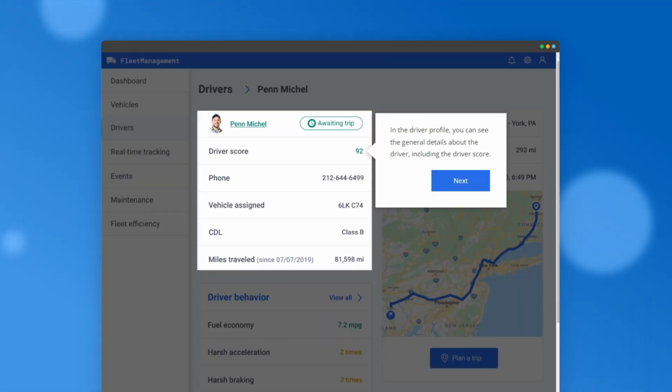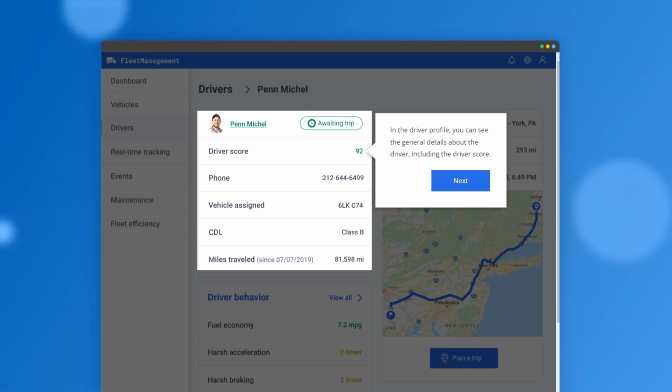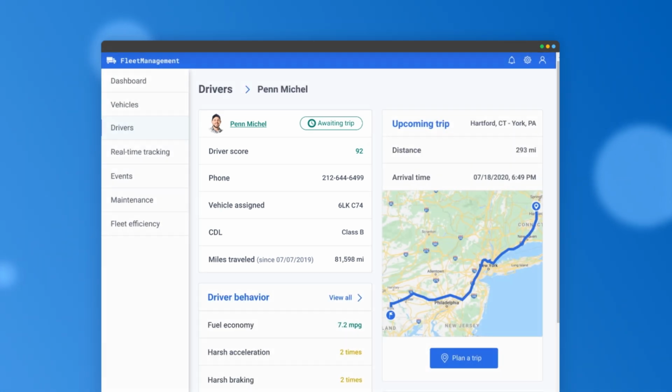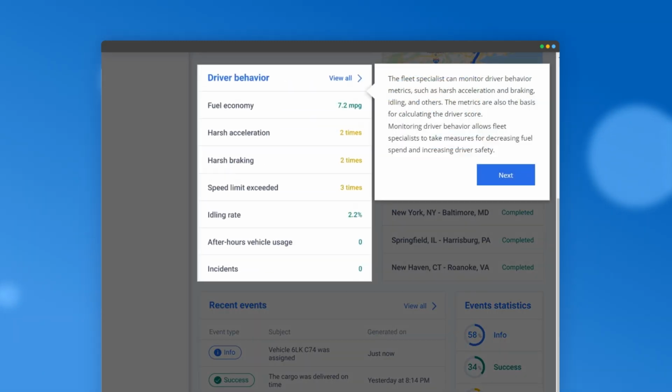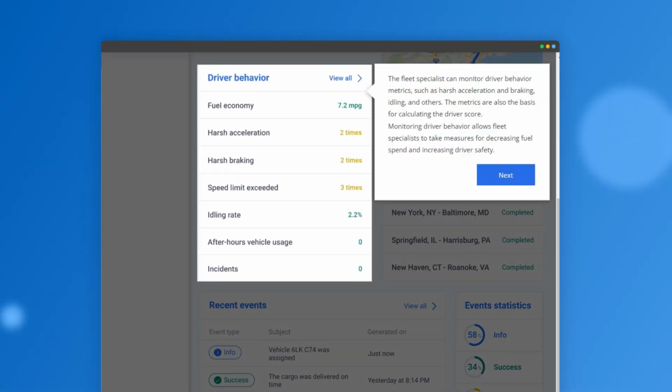The profile displays the general info about the driver and his overall score. I wonder how this score is calculated. Oh, here's how. Driver score is based on driver behavior metrics. Neat?